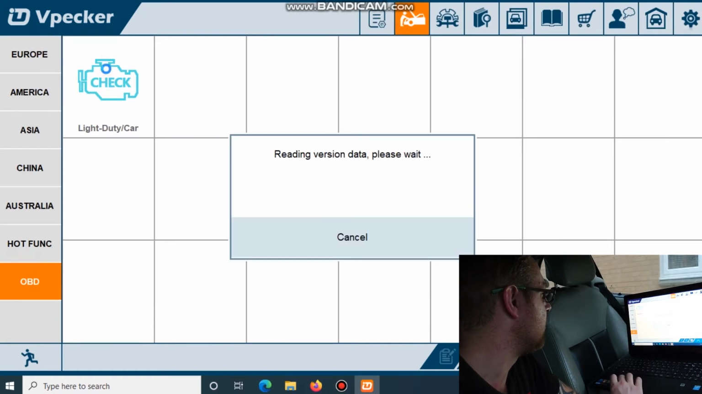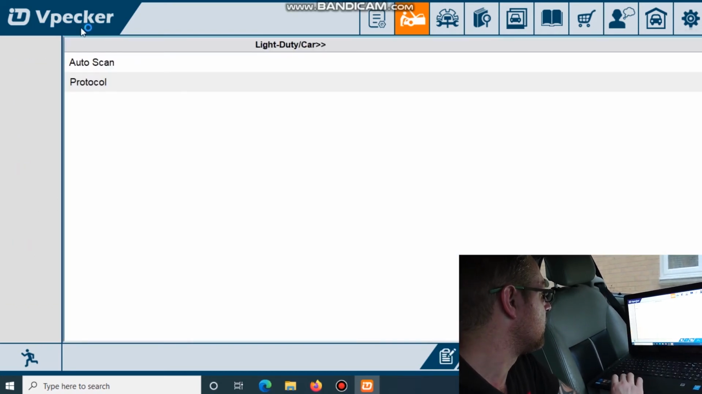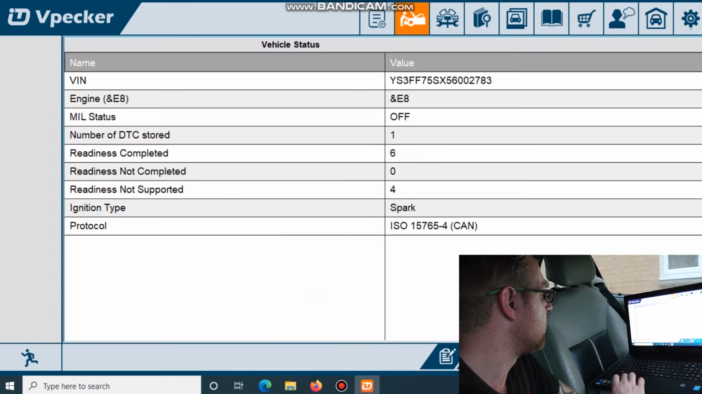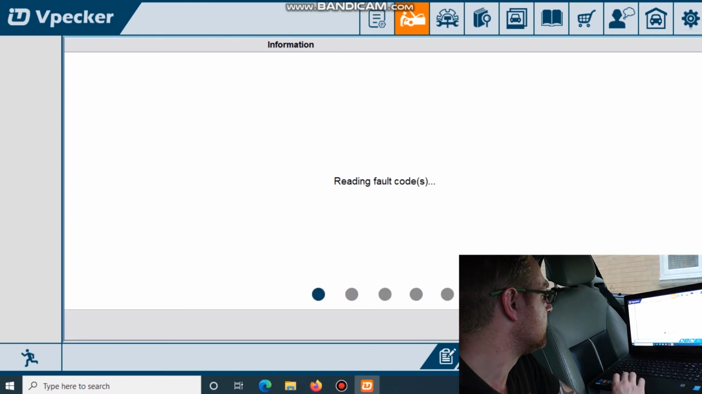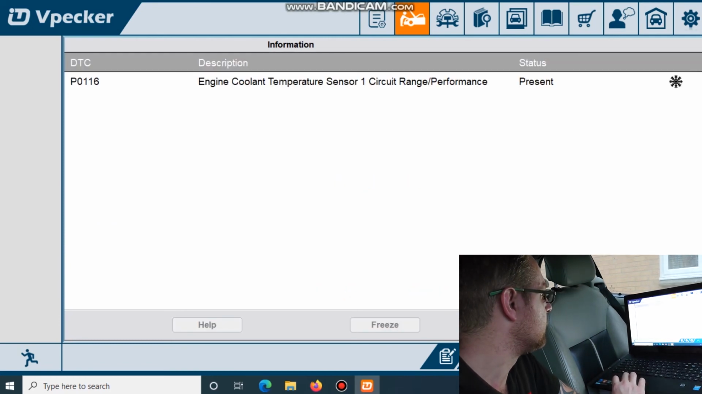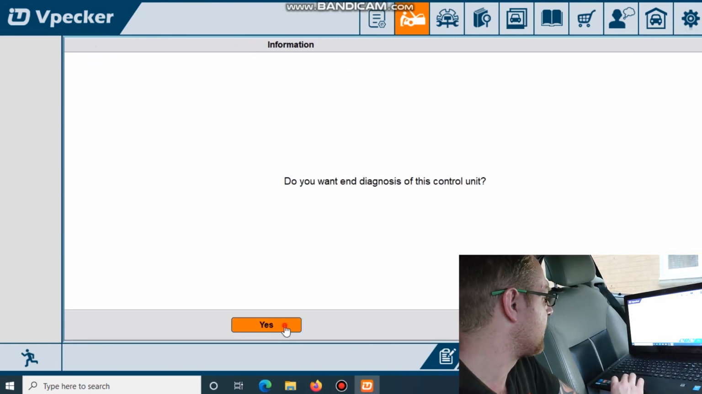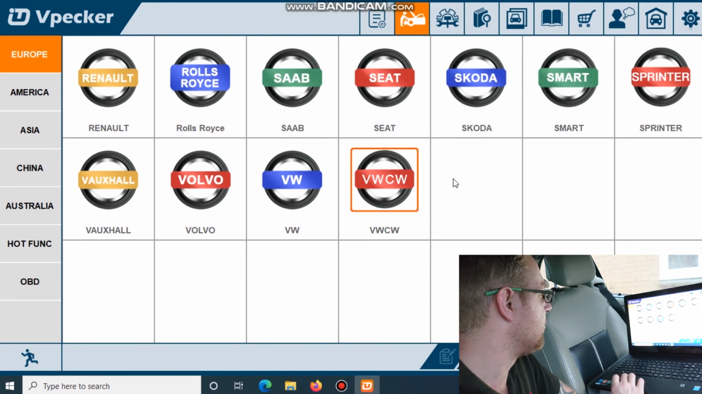Try it through OBD just to see if it will actually go into anything. So it picks it up here. Got some fault codes and stuff, but in the actual SAAB side of it, it don't work. So it will pick it up, and I have tried it on another scan tool.